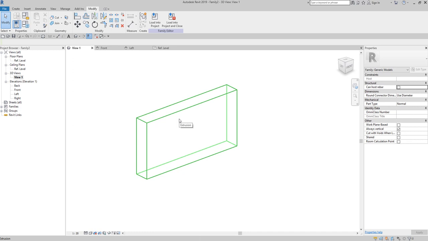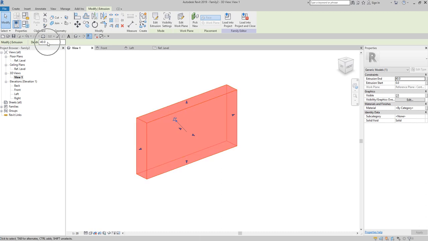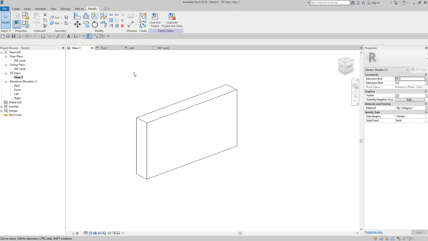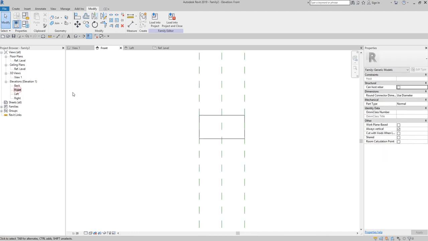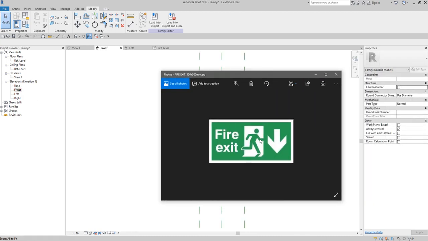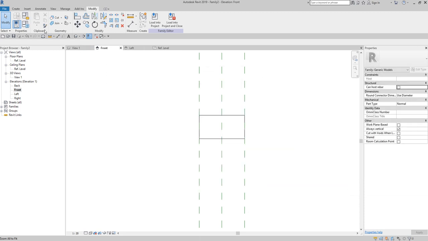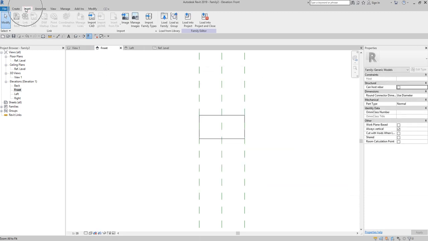Now, after I create this one, again, it's up to you if you want to change the depth here. This is just an example. So I use 40. Now, to continue, going back to my front elevation here, I'm going to use this image. So what I'm going to do is, from the Insert tab, I will be using the image tool here.